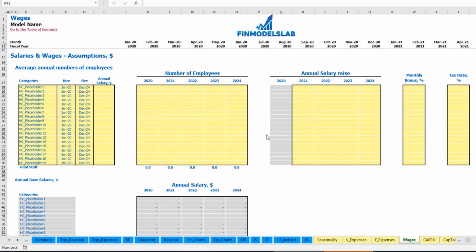On the wages tab you can input your headcount by categories with hire and fire date, with annual salary, with ability to input different number of employees by years, with annual salary rise percentage, with monthly bonus and tax rate. Let me give you a couple of examples. Let it be CFO, which you are going to hire in March 20. You are not going to fire him, so the fire date will be December 24.